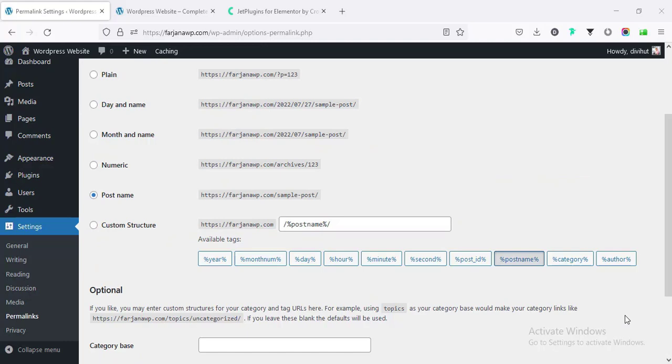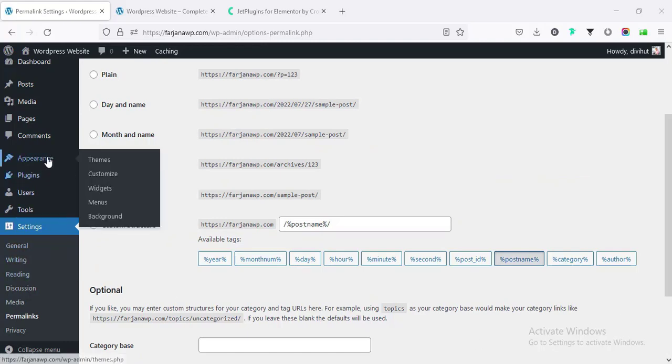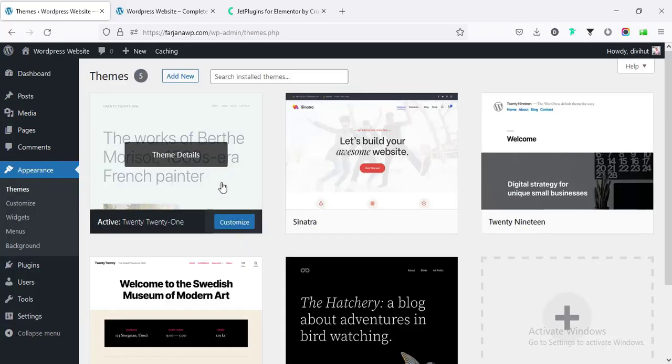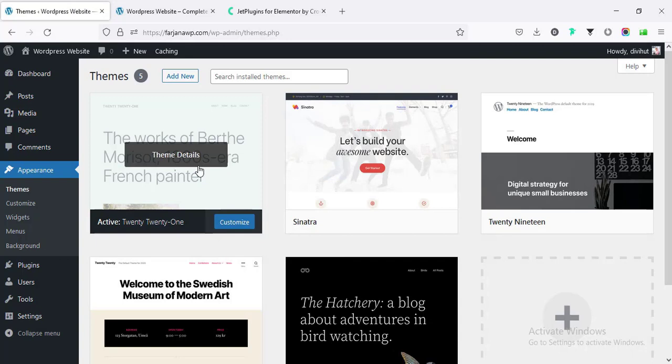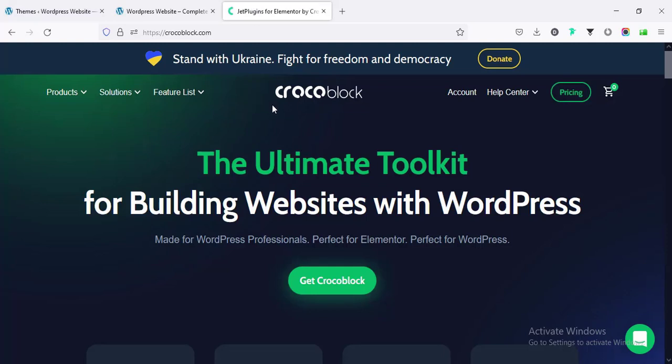And next I am going to install our themes and plugins. For that, going to appearance, and here we can see all the themes which are installed now. And here for this website I'm going to install a new theme, and here I'm going to install the Crocoblocks. So if I go to the website for the Crocoblocks, Crocoblocks is a set of plugins which work for the Elementor Builder and Gutenberg.